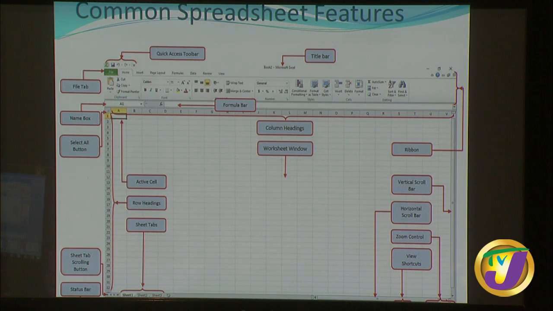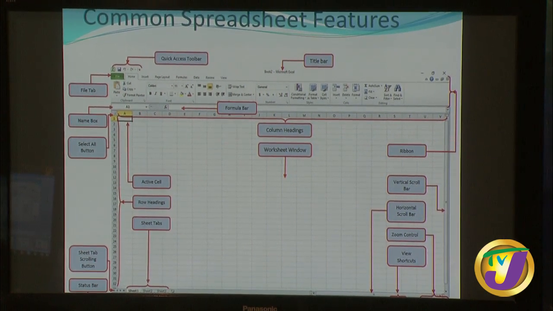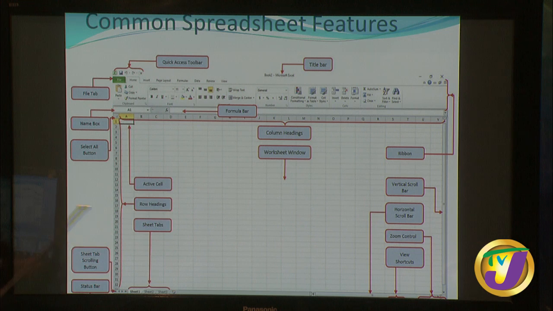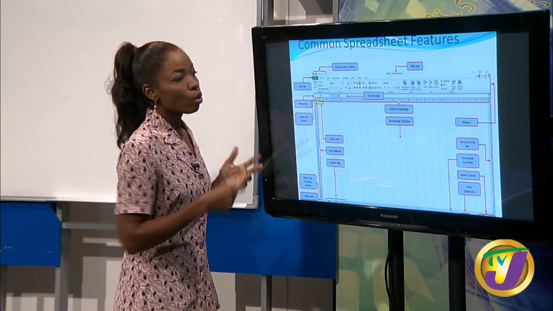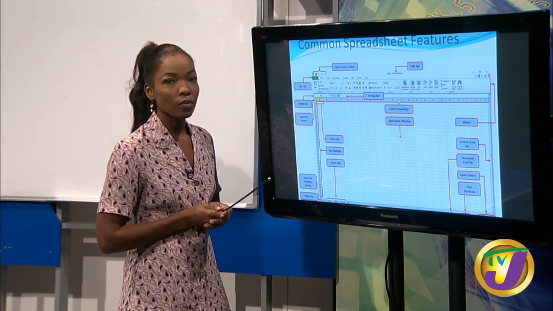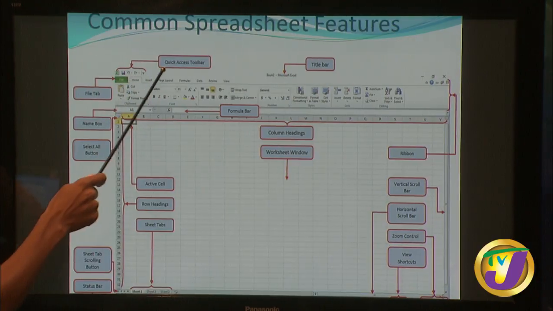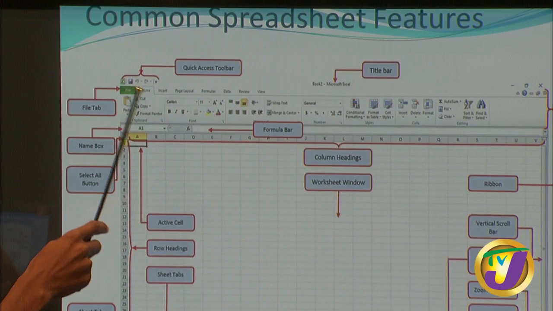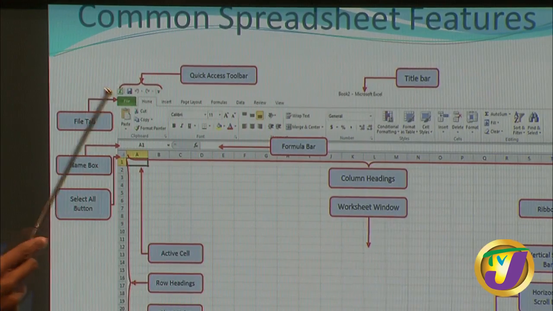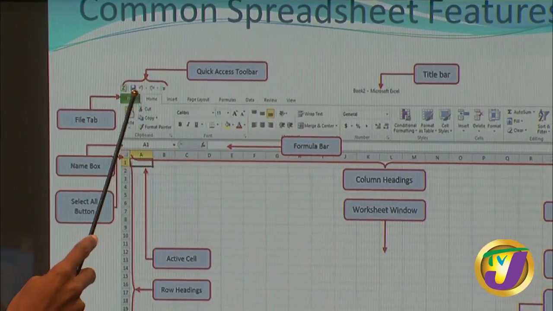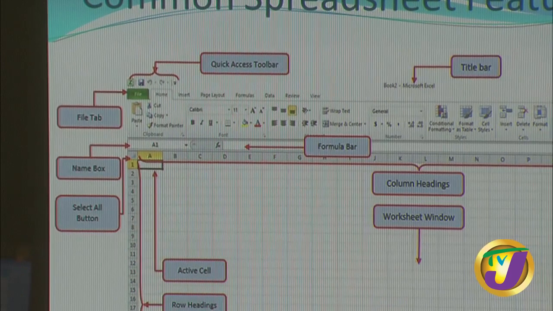All right, let's continue. Now we are looking at the features of a spreadsheet window. Most of you are already familiar with some of the features in the spreadsheet window because you have already done Microsoft Word. So some of these, you will already know what you can do with them. But let's run through quickly. The quick access toolbar can be found at the top. You will notice that we have the save, undo, and redo buttons right there. These are quick access because most times we use them regularly.